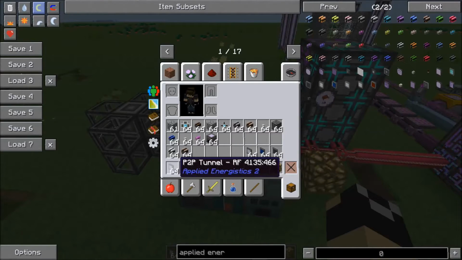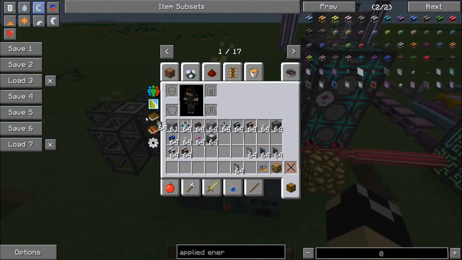RF can pretty much be sent with any kind of RF cable. So you could use Ender IO, you can use both the Ender IO cables, you can also use capacitor banks, you can use like the dynamos from Thermal Expansion, you can use energy cells, pretty much anything that stores power or transfers power can hook into this and send power through that.